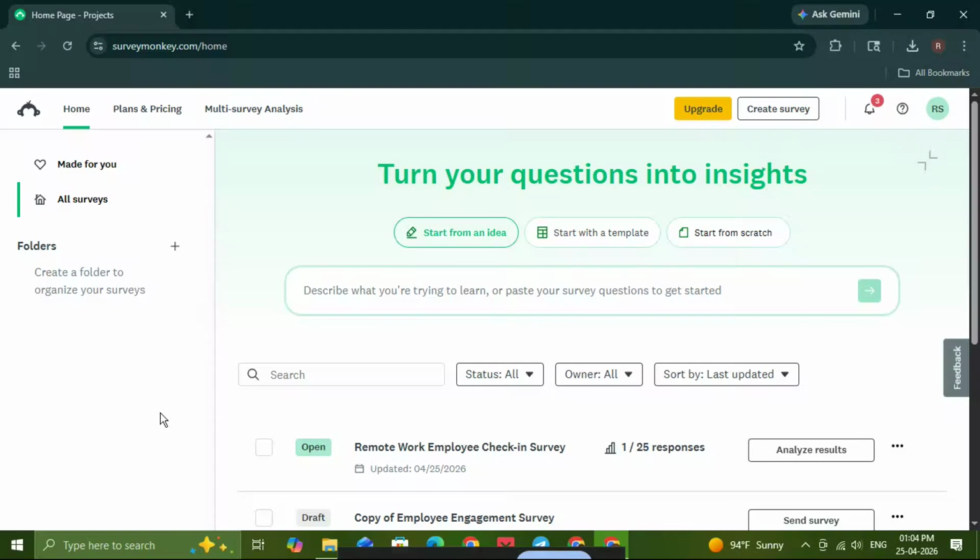If you need to duplicate a survey in SurveyMonkey, you're in the right place. In this quick tutorial, I'll show you exactly how to copy a survey in SurveyMonkey so you can reuse the same structure, questions, and design without rebuilding everything from scratch. This is super helpful if you're creating a new version of an existing survey, testing a revised questionnaire, or simply want to save time.